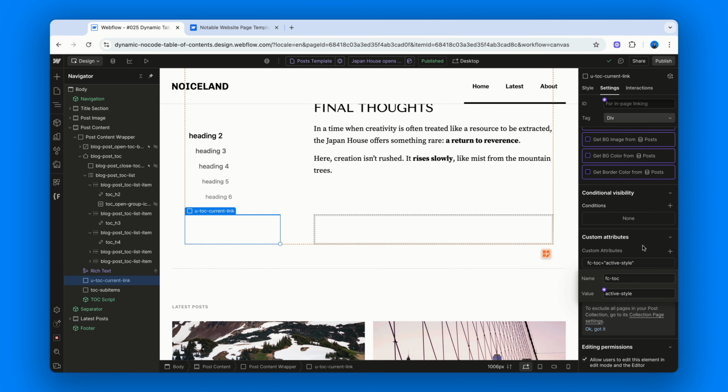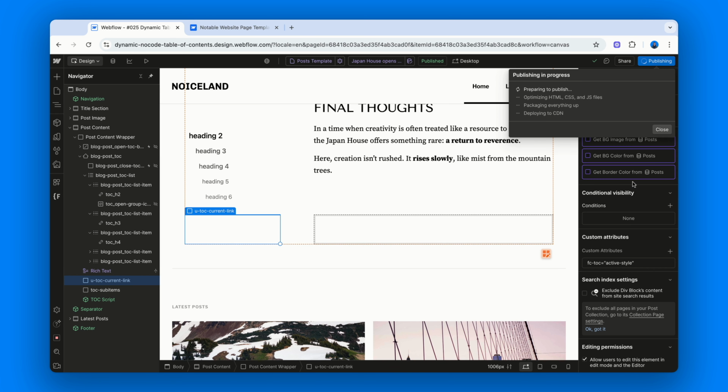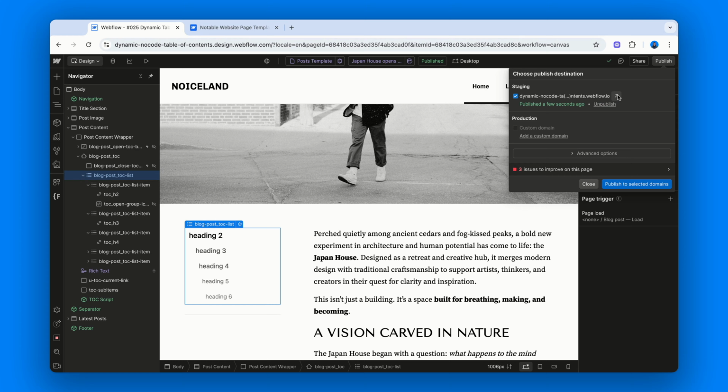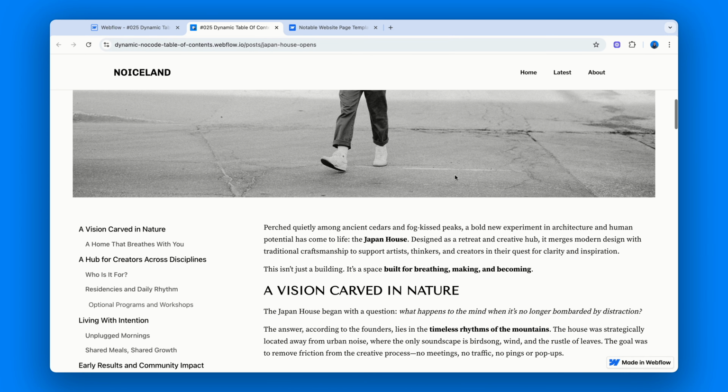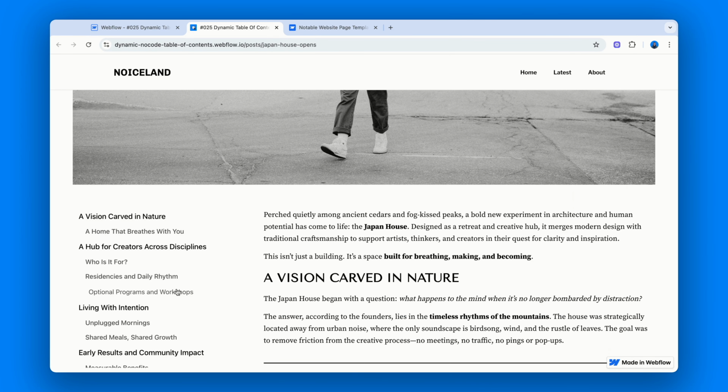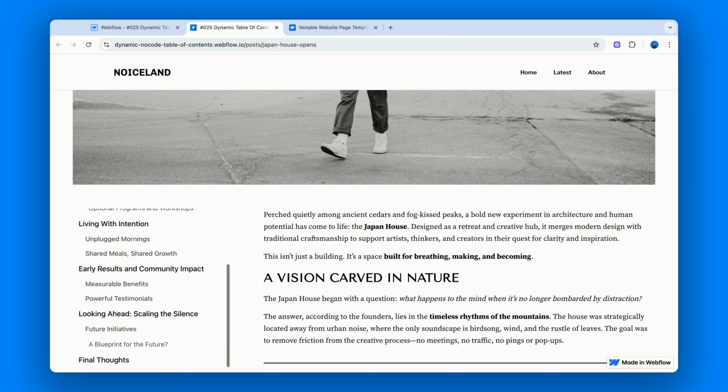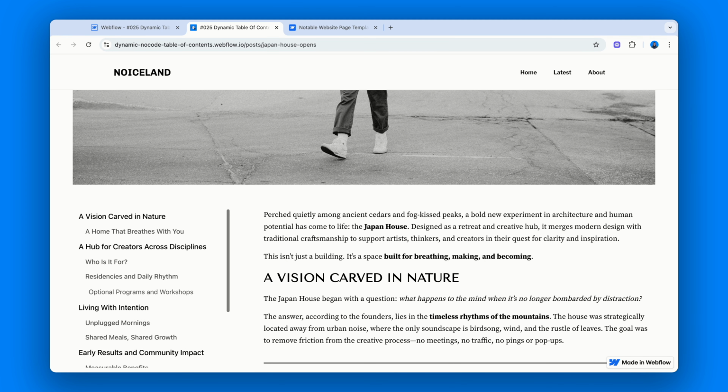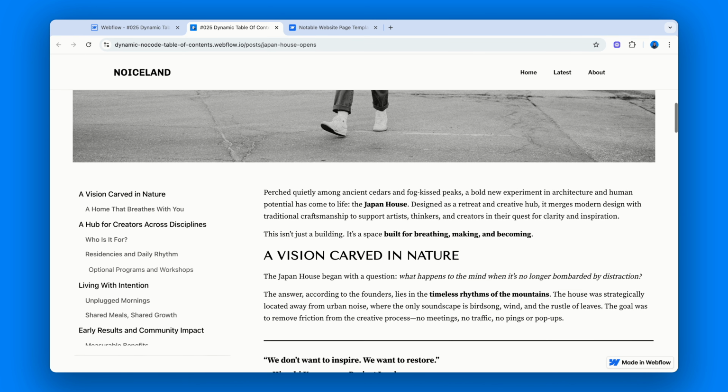Alright, that was quite the deep dive. Let's now publish our project and take a look at it in action with a live preview. First of all, the table of contents is working exactly as expected. It's being generated dynamically from the blog post content, and it includes all the heading levels we specified earlier. Now, watch what happens as we scroll.